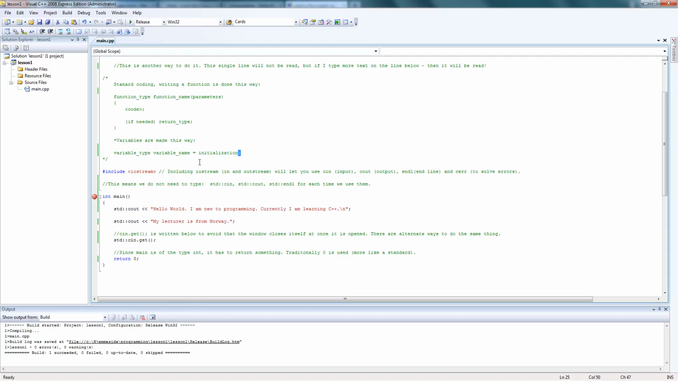And usually you want to initialize the variables before you use them, but it depends on what you're going to use them for. So here we go. Example here, you see I have typed std::cout, std::cout, std::cin, and that's what I have here.